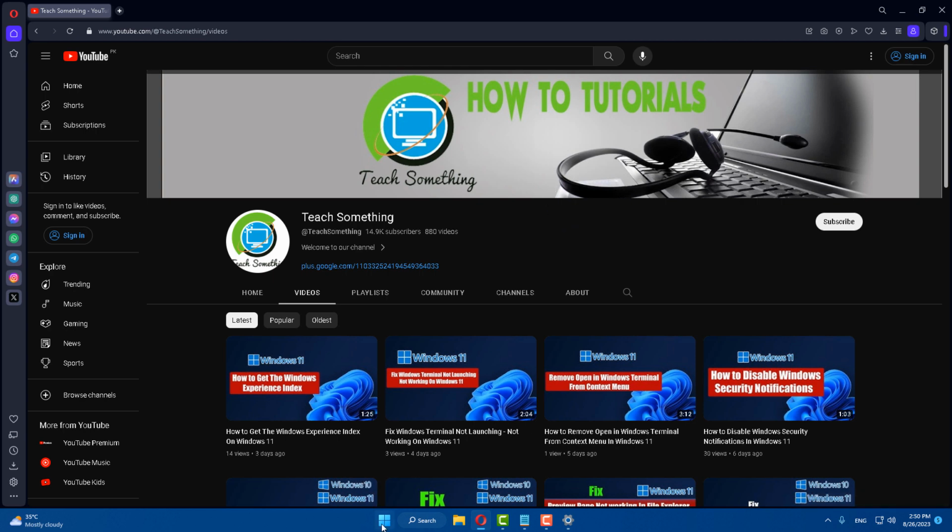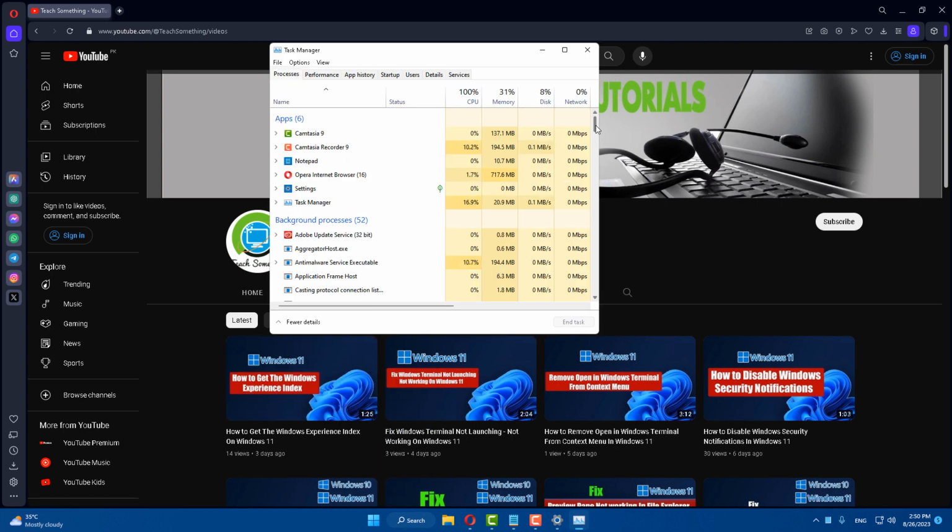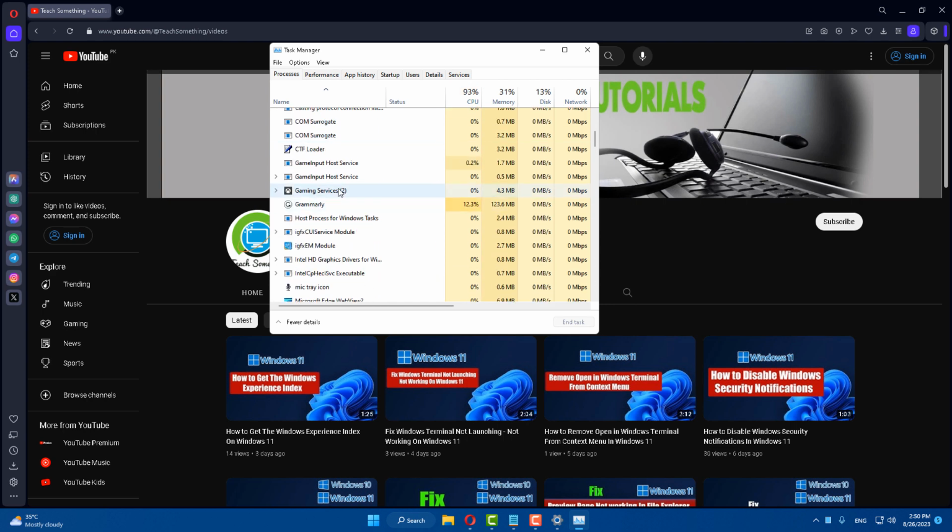The next method is that close unnecessary apps. Right click, go to your task manager. And if any unnecessary apps are running, then select and close them.